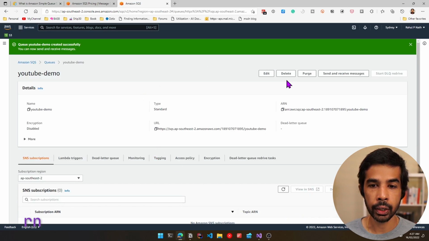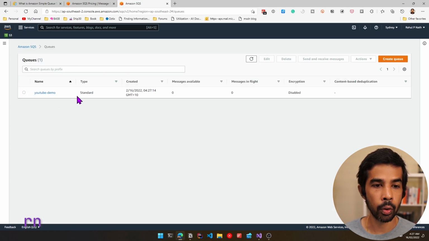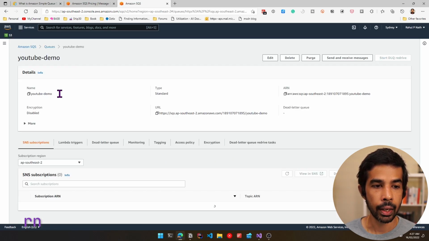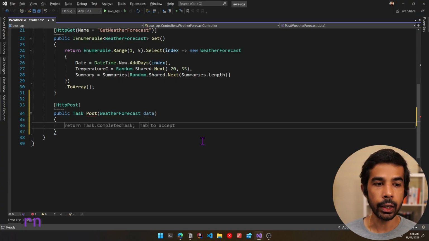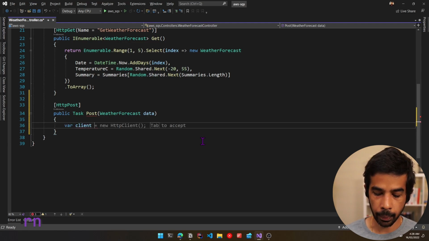This will create a new queue which will be available in our queues list. So if we navigate back to queues, you can see YouTube demo in the list here. So let's come back and start using this queue from our application. Let's come back to Visual Studio and create a new client to send the message to the queue.